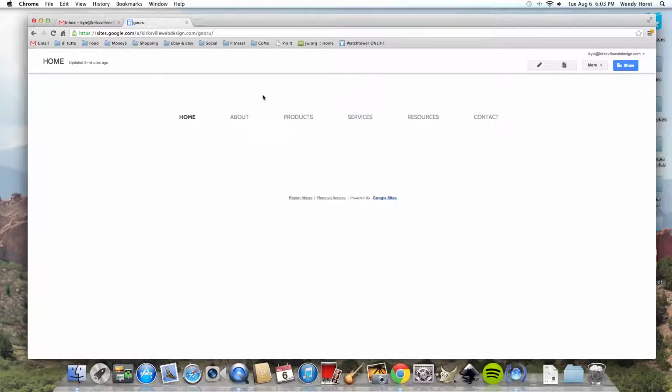So that's just a brief overview then of this new feature with Google Sites, that of the margins and alignment of the horizontal navigation bar.